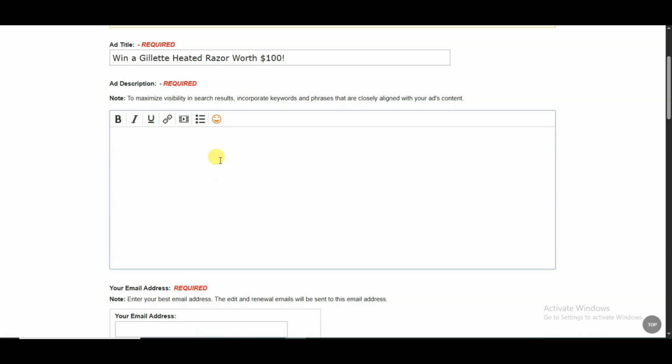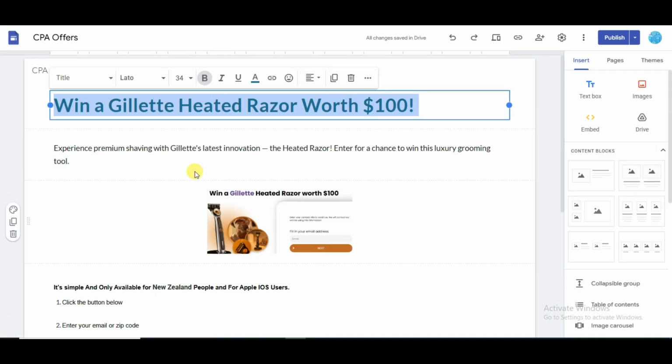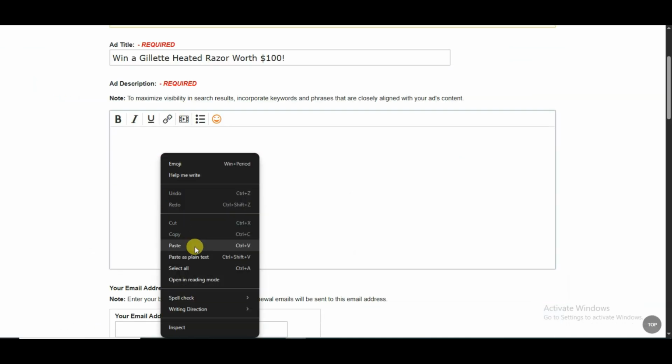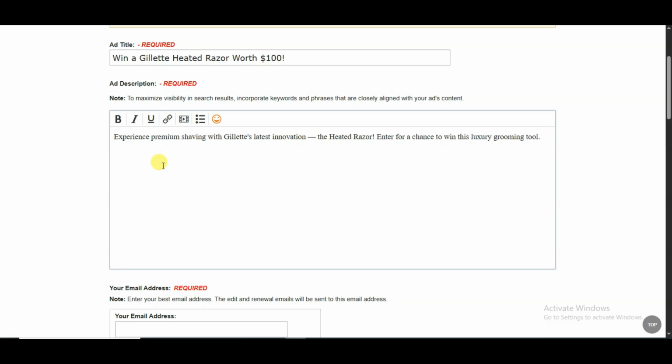Now you can type your description. You can go on your Google site. You can copy this description. Now you can paste it here. You can type more description.